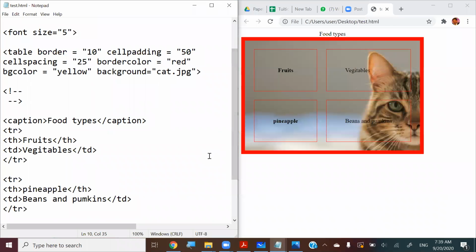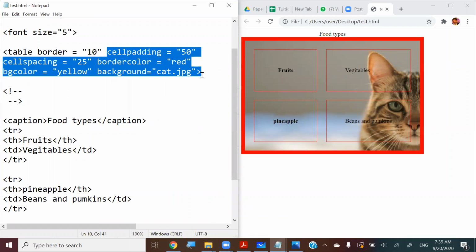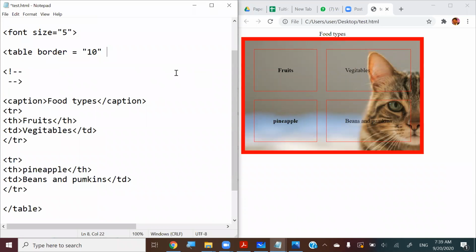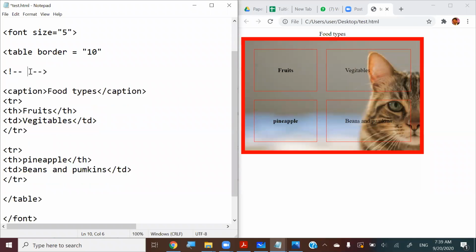Yeah, I'm using the very same code, and I'm going to get rid of this cell padding, cell spacing things, because that will be much better. And I'm going to add some more rows to this table. So let me add it quickly.